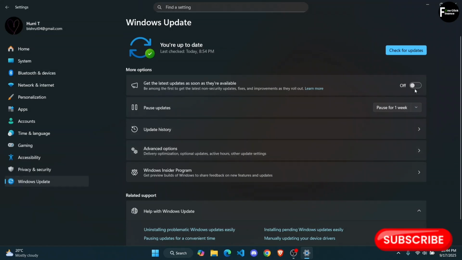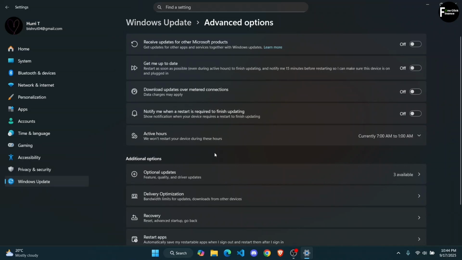Once you get to Windows Update, find Advanced Options. Now, if you have this turned on that says get the latest updates as soon as they're available, make sure you turn this one off and then go to advanced options. Then from here, you can turn off all of these toggles. The first one is receive updates from other Microsoft products. Get me up to date. Make sure these are disabled.